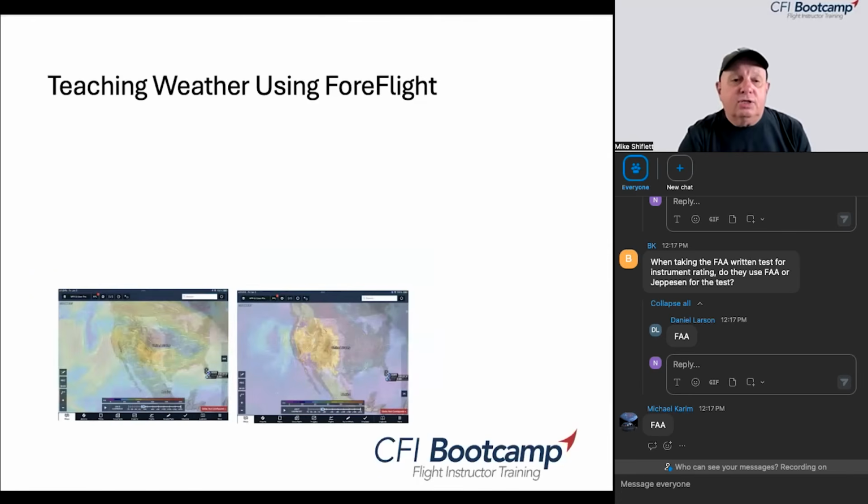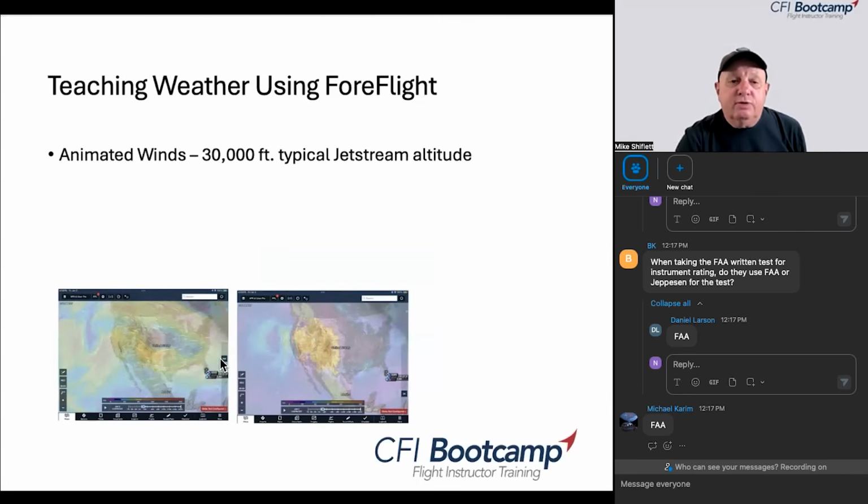These are animated winds that you can't see being animated here. They're still copies, but this one is at 30,000 feet where the jet stream would be. And then this is at low level. So you can see the low pressure area over here spinning off the coast.